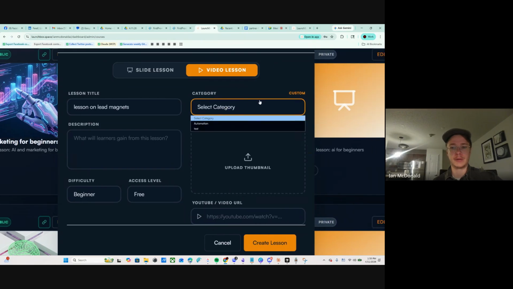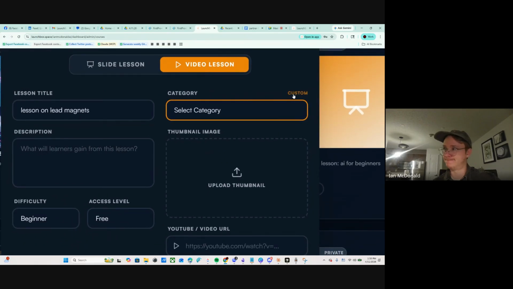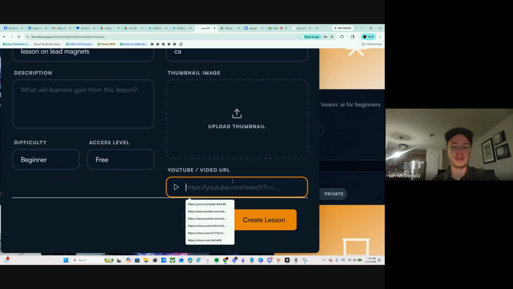Category, you can create your own custom categories. So if it's like the lead section that you're wanting to categorize it under, you can hit custom and create a category on its own, a thumbnail image, and then here's where you include the video.